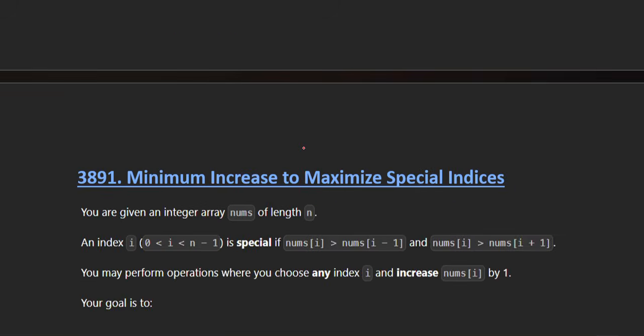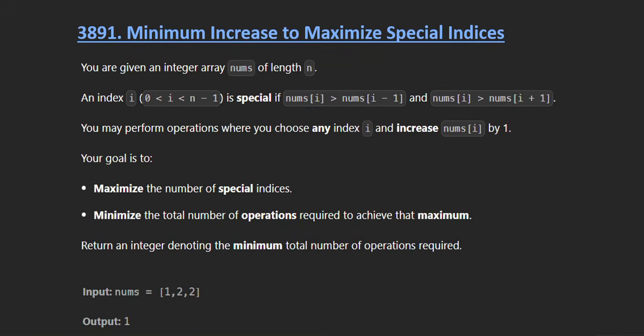So this is question 2. So let's move to question number 3, that is LeetCode 3891, minimum increase to maximize special indexes.